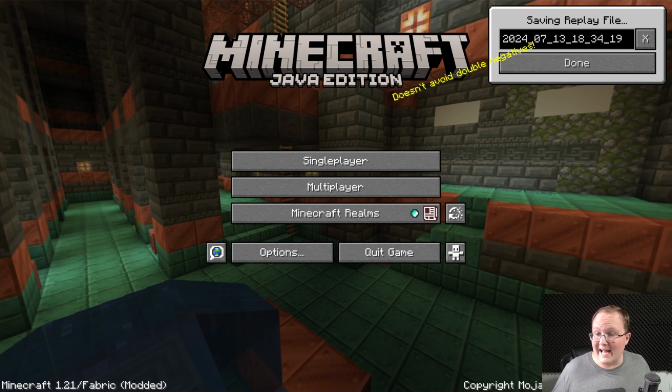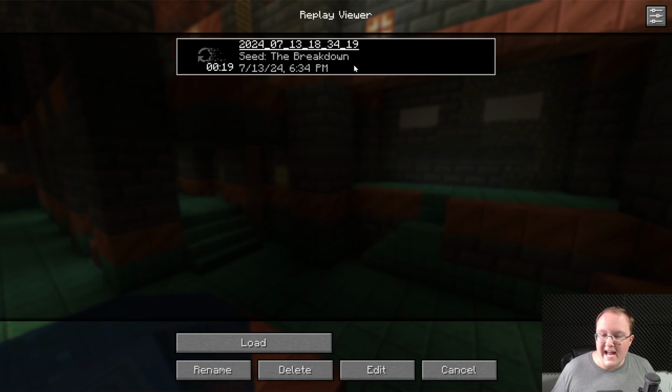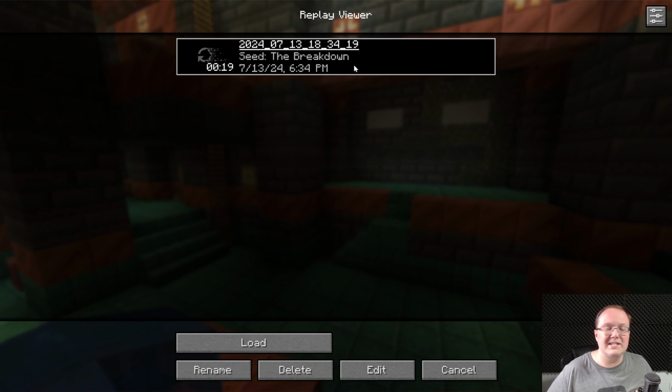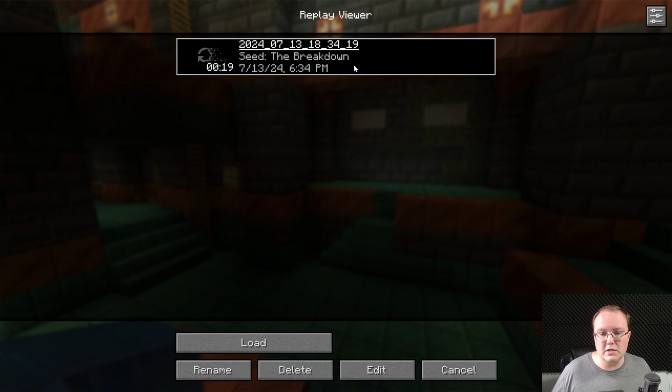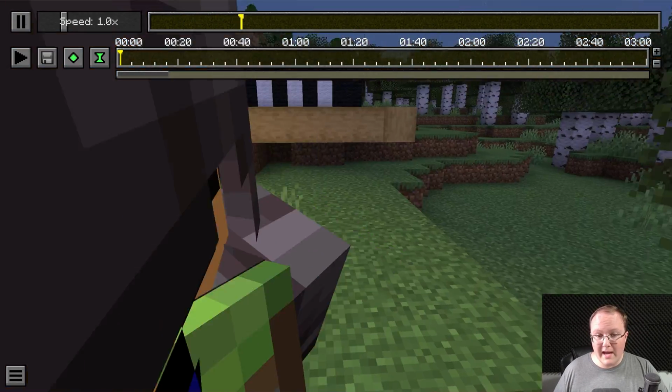So I quickly just went in game and made a replay file, and we have this button here, the replay viewer. Any time you're creating a replay in Minecraft, and by default, you'll just immediately start recording whenever you join a world or a server, it will create a replay in here, and we can go in here and actually do quite a bit of cool stuff.